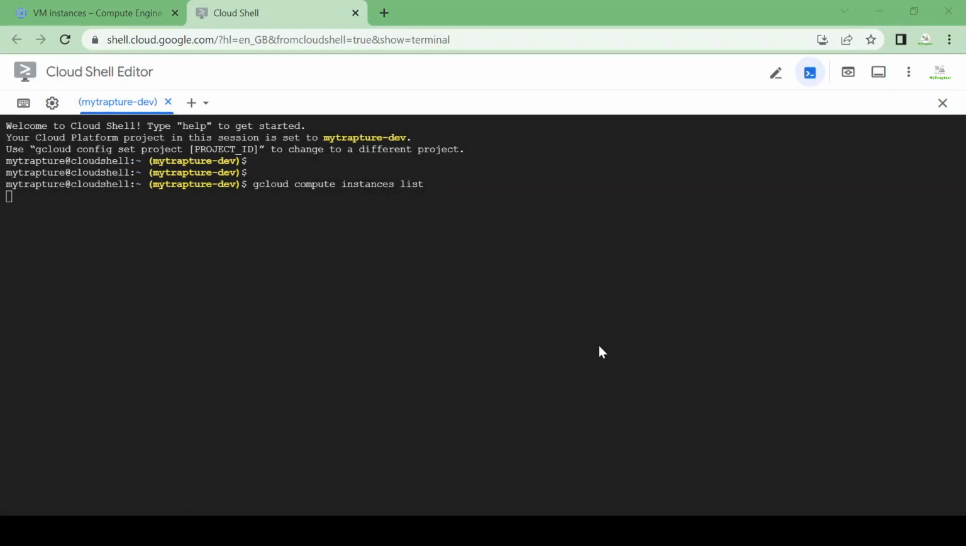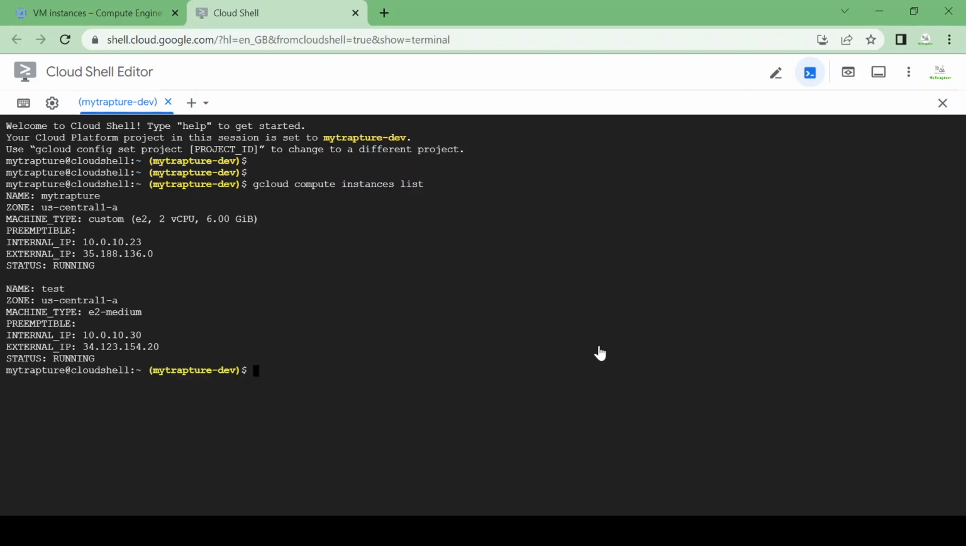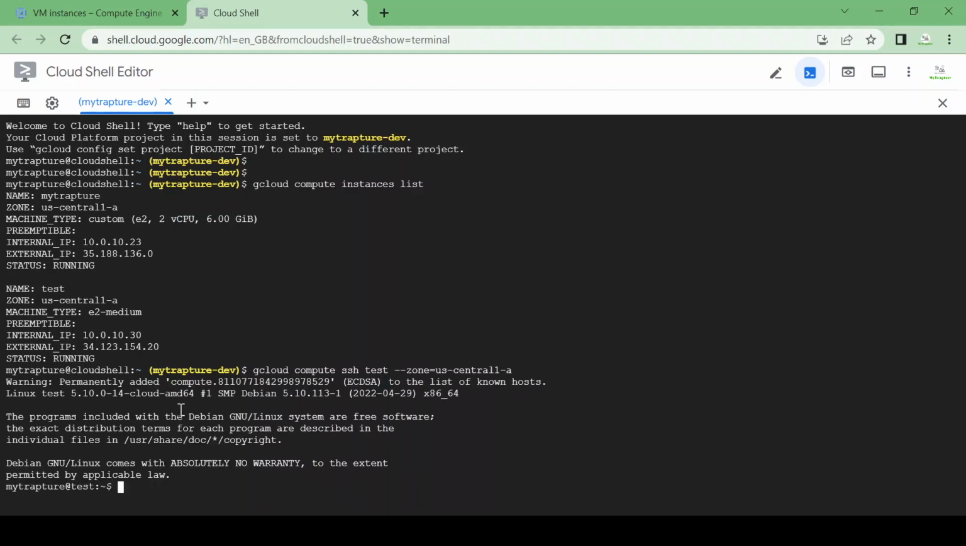It will ask me to authorize. Okay, so the instance is created, my instance is test. I'm going to log in using gcloud compute ssh, the VM name, and the zone. I'll give it as us-central1-a. So it will log in to my VM.